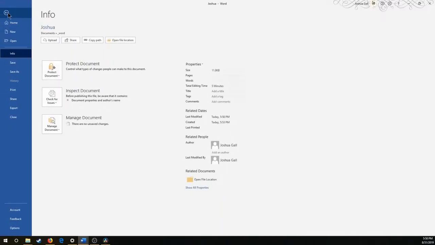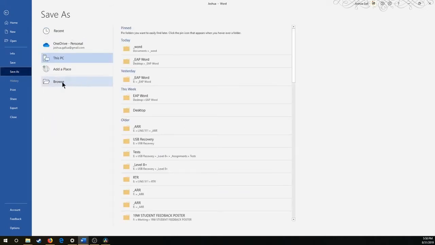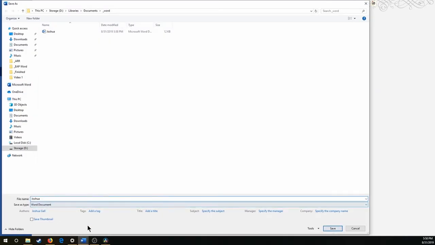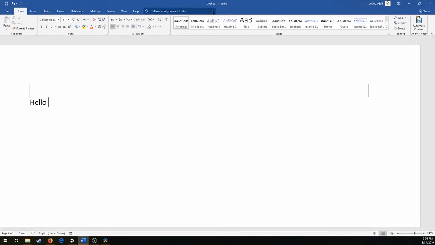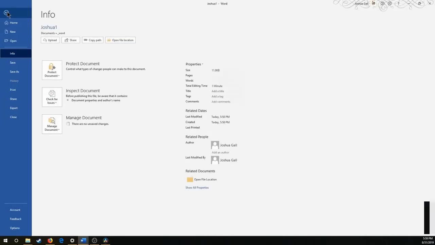However, there's also the option for Save As, and saving as will allow me to make a new file. So for example, I might call it Joshua 1. Now we can see at the top, it has changed to Joshua 1, which means that I am in a new file. I am no longer editing the Joshua file, I am editing the Joshua 1 file. So I might say, hello, this is Joshua 1. And then I'm going to press the Save button, or hold Control plus S, or go to File and Save.